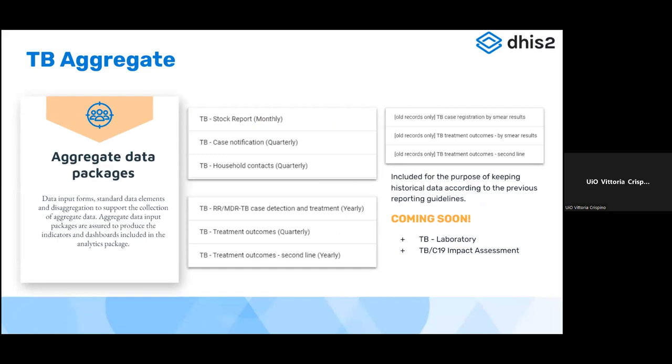We have, as I said, the aggregate packages that you see here. We have quite a few data sets, from case notification to treatment outcomes for first and second line treatments. But we also have some old records data sets where you can actually start entering your old information in case you want to start catching up on digitalizing your older data that is not necessarily your real-time data entry, but it's still for comparative purposes. It's very important to have it in case you would like to have them all in the same system. Coming soon, as Marek mentioned as well, we will have a laboratory data set and also the very important TB and COVID-19 impact assessment to measure the impact that COVID had on the national TB programs.